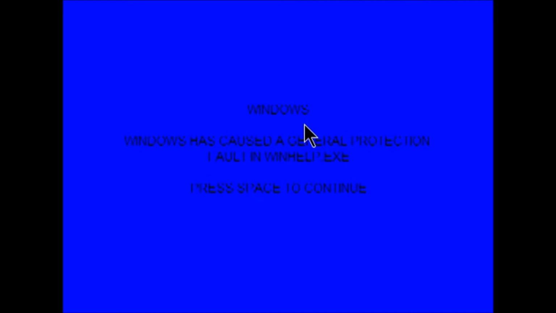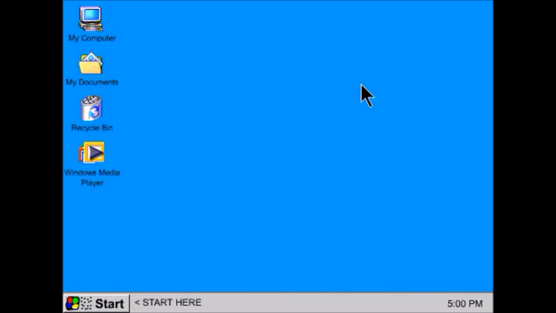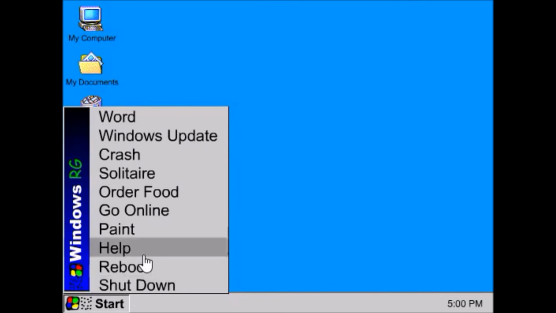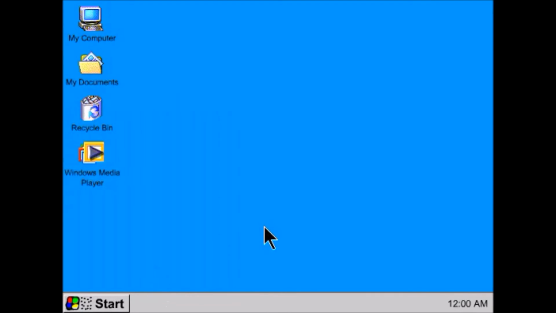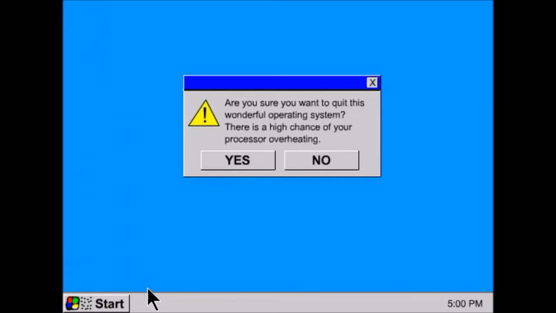Nope. Oh, God. Windows has caused a general protection fault in winhelp.exe. Press space to continue. Oh, wow. That program went and did nothing we enjoyed. Okay, well, the last options are reboot and shut down. Of course, crash does what it thinks it does. So, yeah, there's really not much else to say, I think. I have no idea. I guess we shut down.